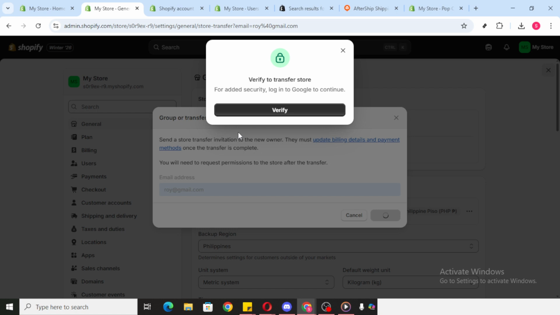Plan the transfer for a quiet time so there's minimal disruption to orders or theme changes, and communicate clearly about any upcoming renewals or app charges. Keep a record of the transfer confirmation for your files and ensure the recipient understands their new responsibilities once they accept.